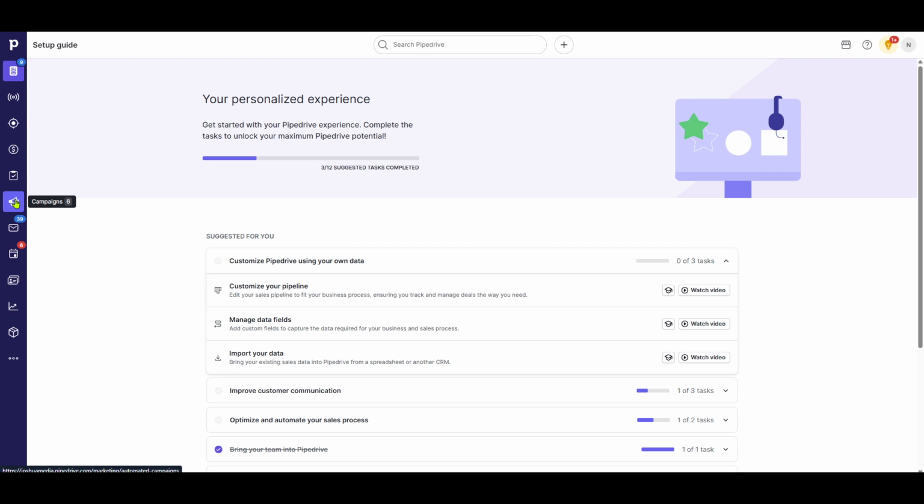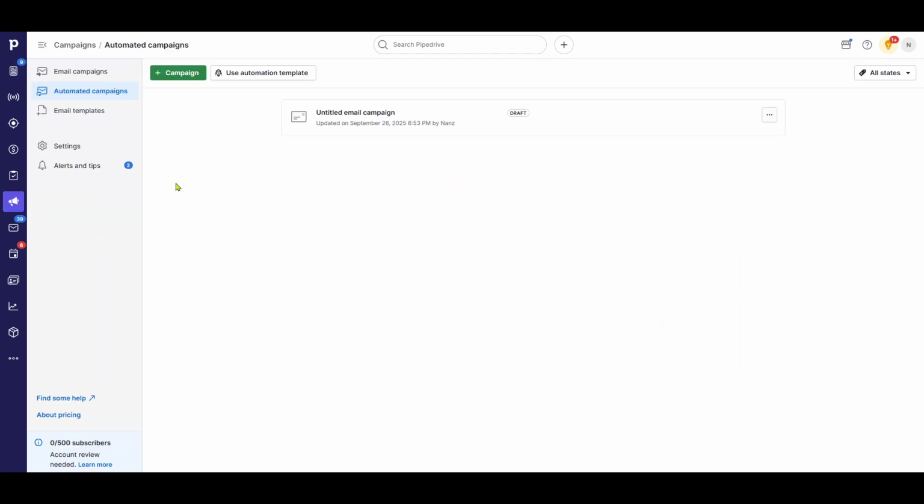Now, once you're inside the Campaign section, direct your attention to Automated Campaigns. This is a powerful feature in Pipedrive that enables you to automate certain marketing tasks, freeing up your time to focus on other areas of your business. Automated campaigns can assist in keeping your audience engaged without requiring constant oversight.